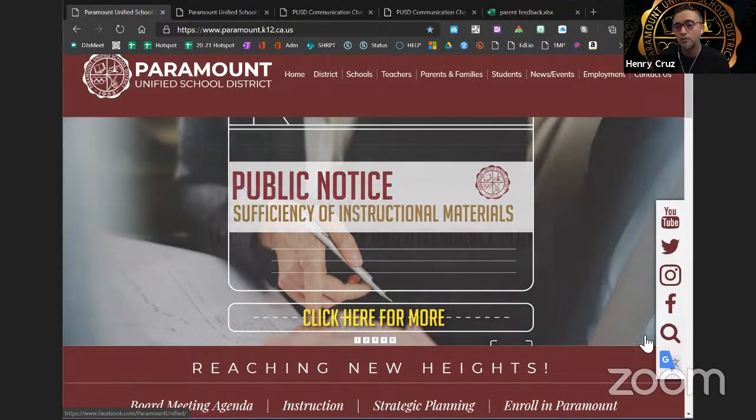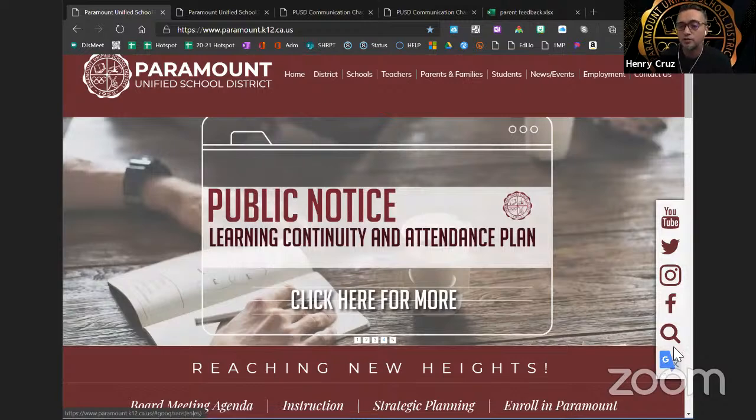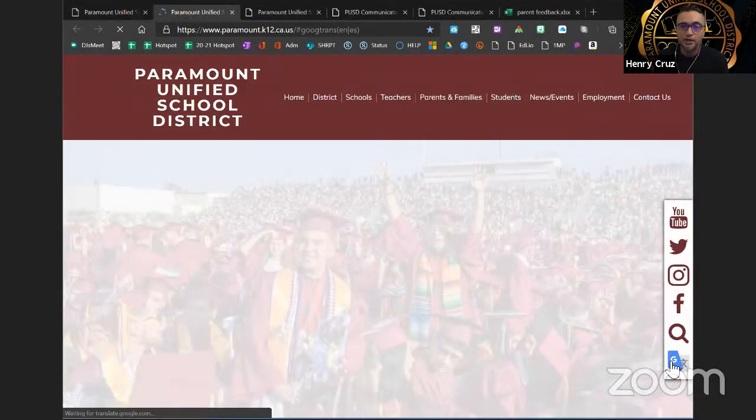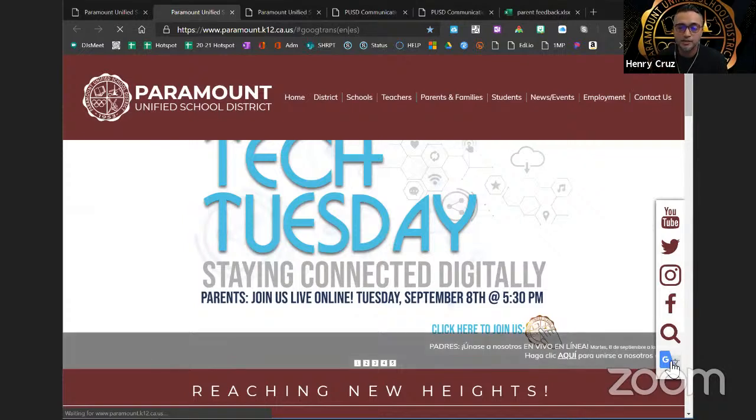One of them is a search button that lets you search for anything particular. So if you want to search for registration and you don't know where it is on our website, if you click on that search button and you type in registration, you'll get a plethora of results to guide you where you need to go. The last button that I want to talk to you about is the translate button. If you're more comfortable navigating in a different language, if you're more comfortable navigating in Spanish, if you click on that button, it automatically translates it to Spanish.